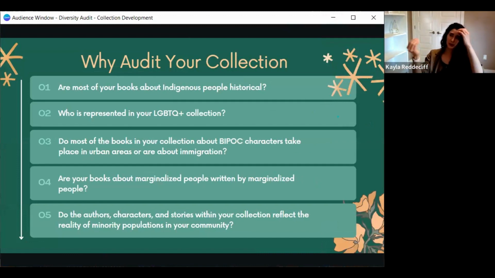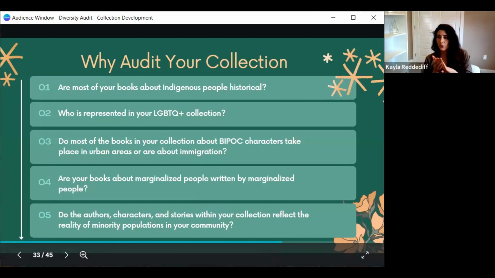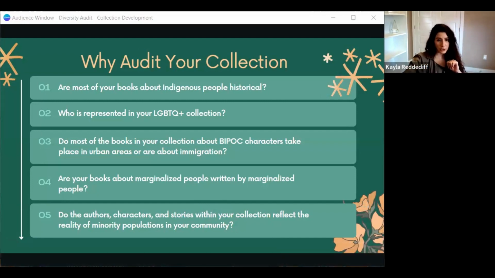Are most of your books about Indigenous people historical? Who is represented in your LGBTQ+ collection? Do most of the books in your collection about BIPOC characters take place in urban areas or are about immigration? Are your books about marginalized people written by marginalized people? Do the authors, characters, and stories within your collection reflect the reality of minority populations in your community? Or is your collection written by a lot of white people?